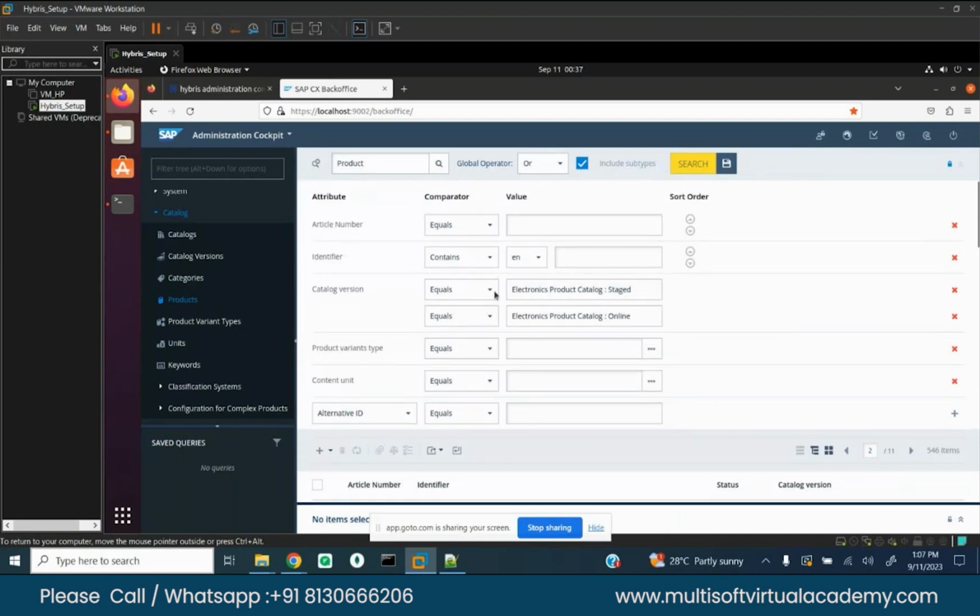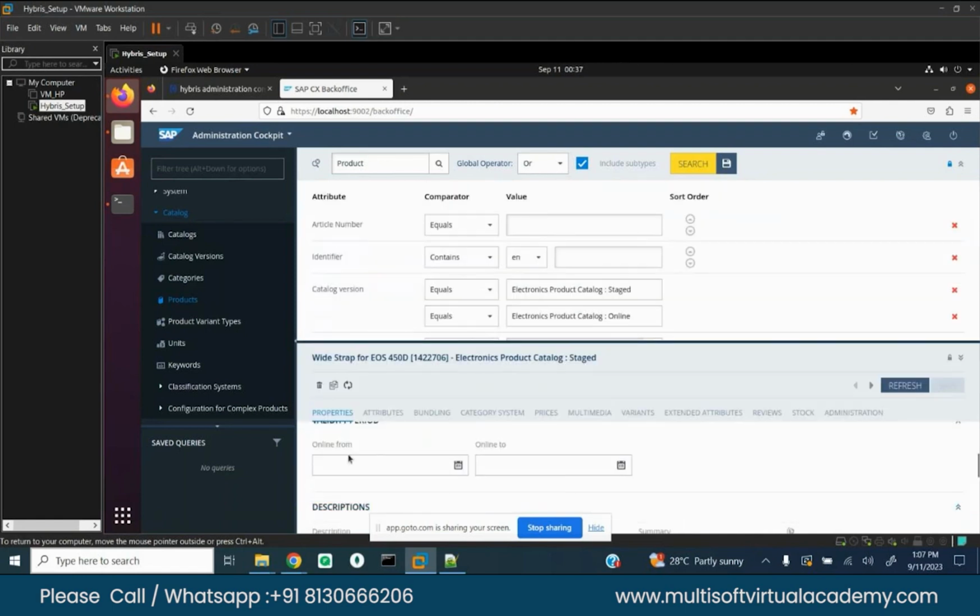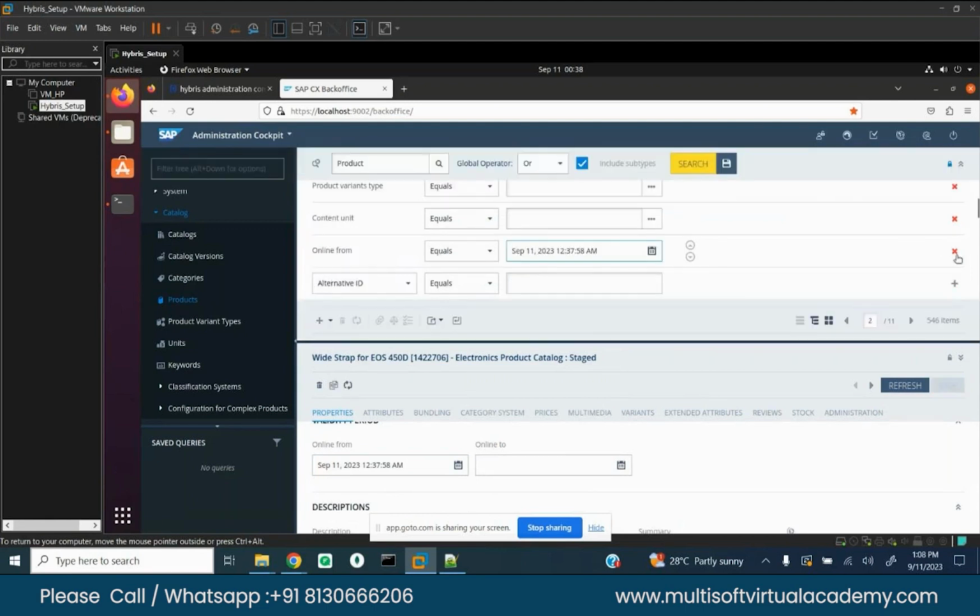Okay. There is another way to search it. How can I search it? I want to, for example, search with online from. For example, I'm opening this one. Can you see these dates? Online from and online to, right? Yes. So let me do one thing. I'm just adding these dates for some time. I'm just putting this date in online from.